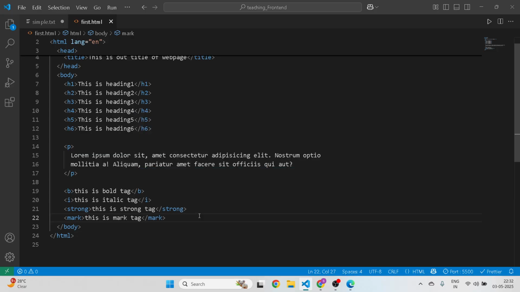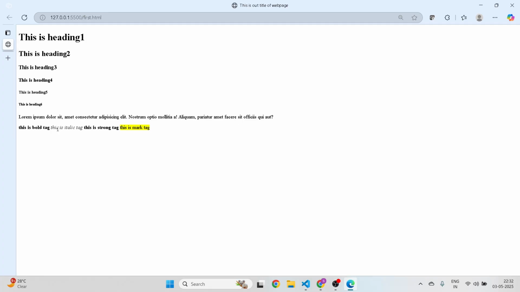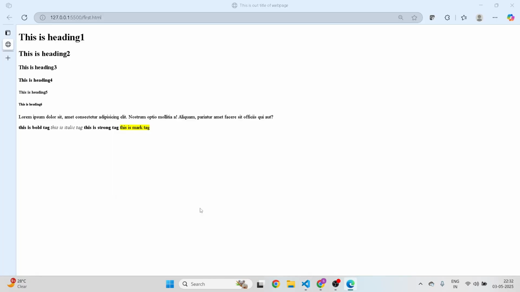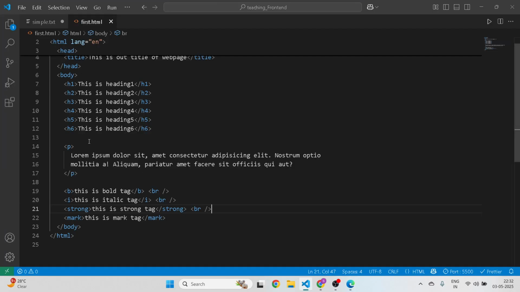So likewise, there are many more. You can say this is a bold tag, this is an italic tag, this is a strong tag. You will see in one line we can also break using the br tag. If we use a br, it will break our line. It's very simple. Great.